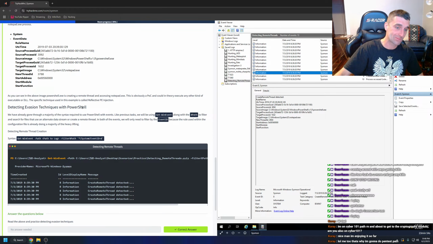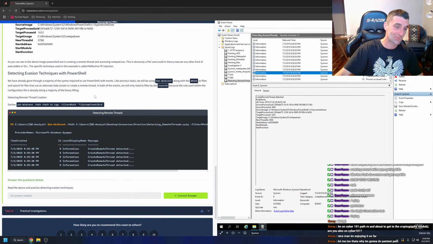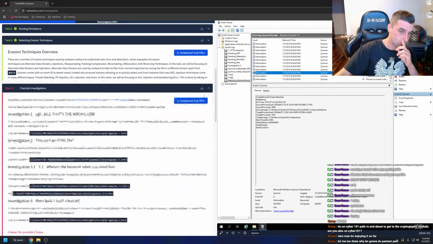Detecting evasion techniques with PowerShell. We have already gone through a majority of the syntax required to use PowerShell with events. Like previous tasks, we will be using Get-WinEvent along with the XPath to filter and search for files that use an alternate data stream or create a remote thread.